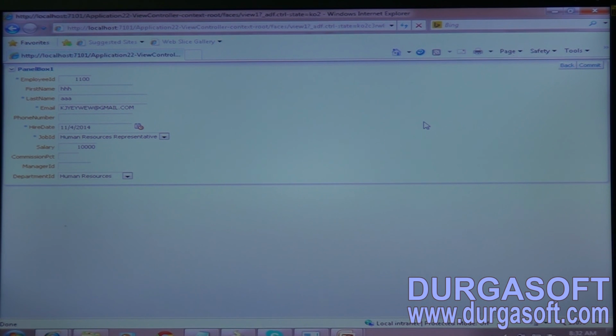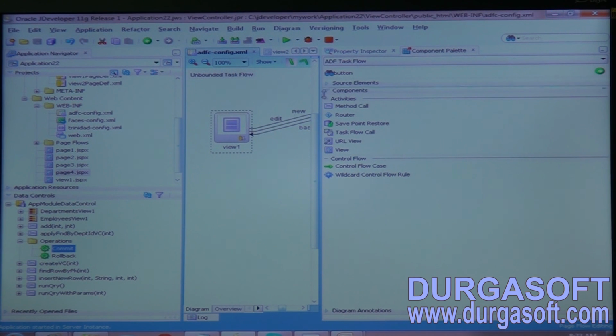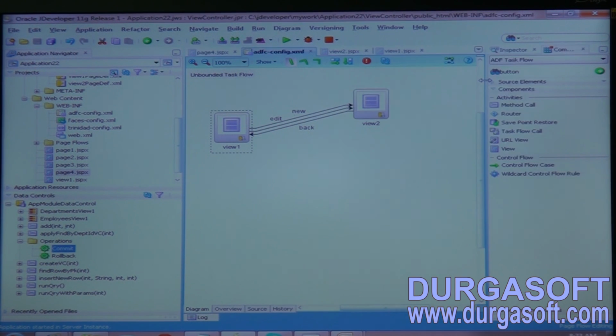Understood? What I want to do is, for inserting a new record you're opening this page, so the text boxes must be what? Empty. Make the text boxes empty. That means actually the VO should be opened in what? Insert mode. How to open this VO in insert mode? Then see this here.